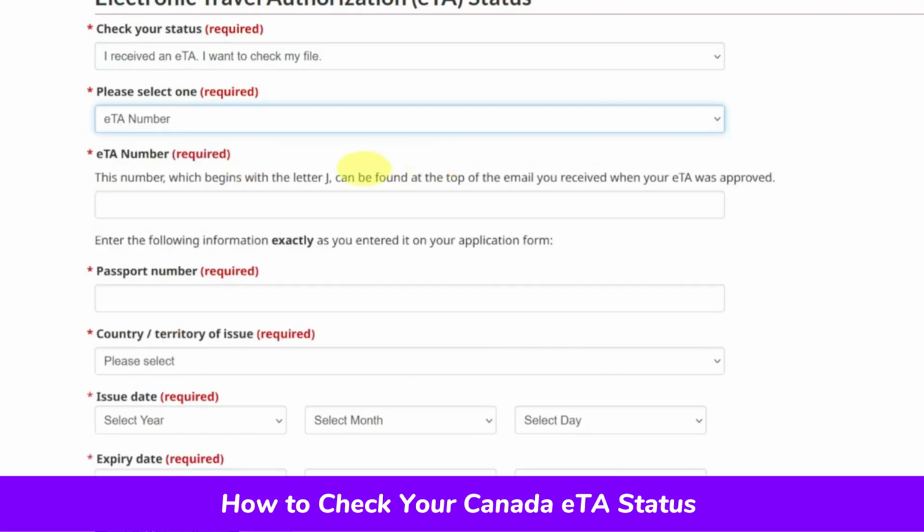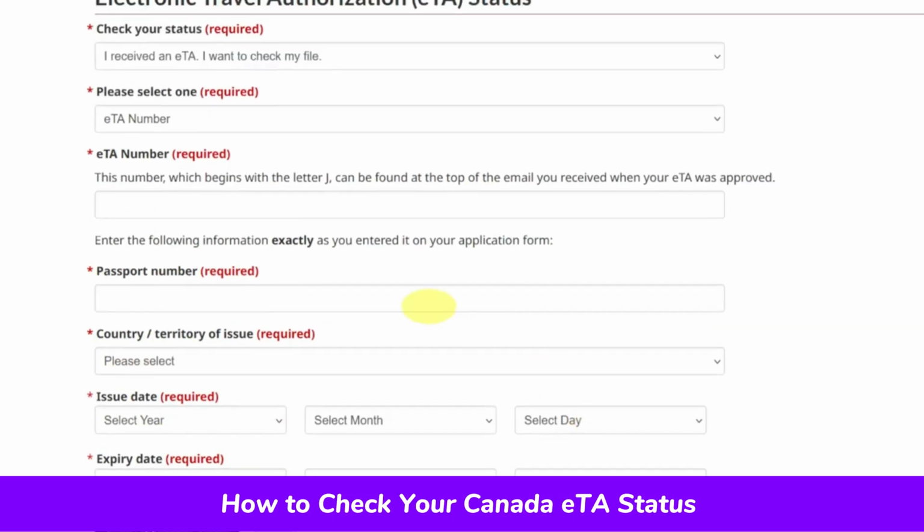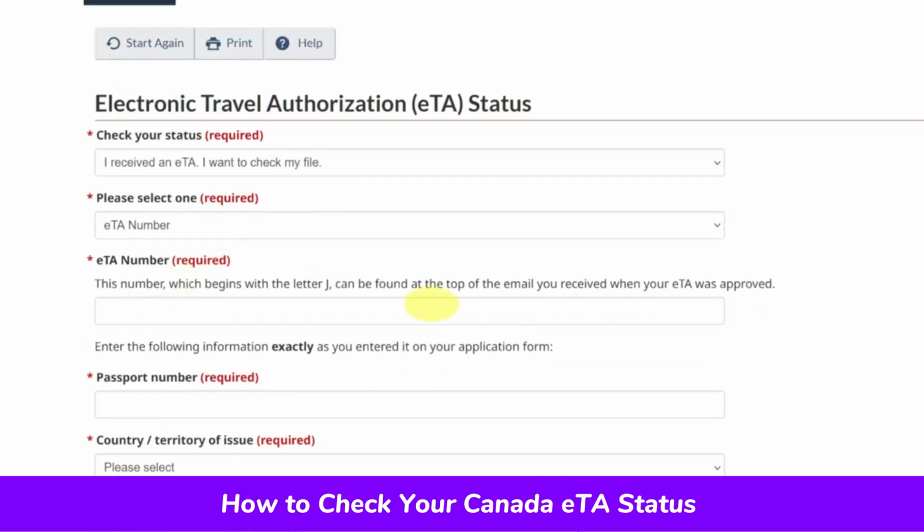The next question is the ETA number. Now, how to find the ETA number, how to find these details, because the questions are about your passport number, where it was applied from, issue date, expiry date of the ETA. It's hard to remember these things, especially the ETA number. Now, how to find that?